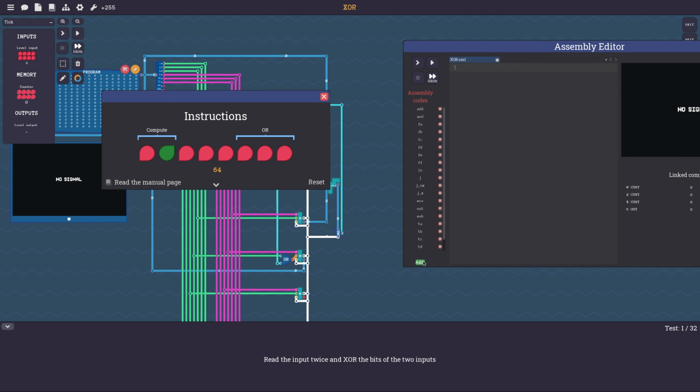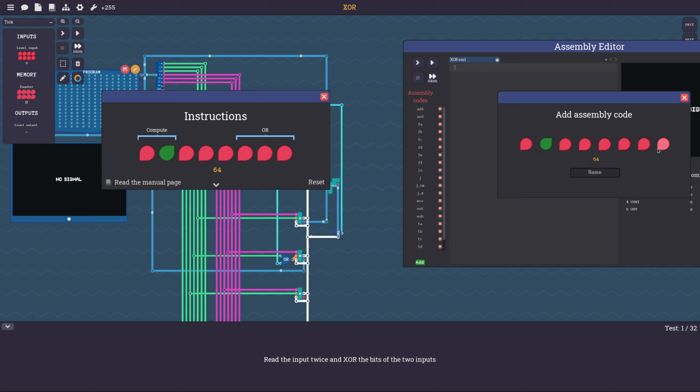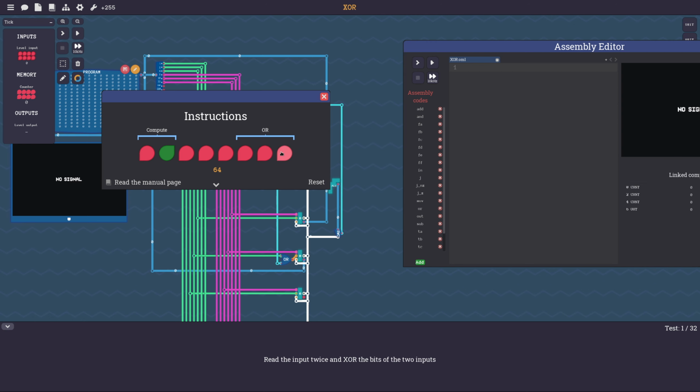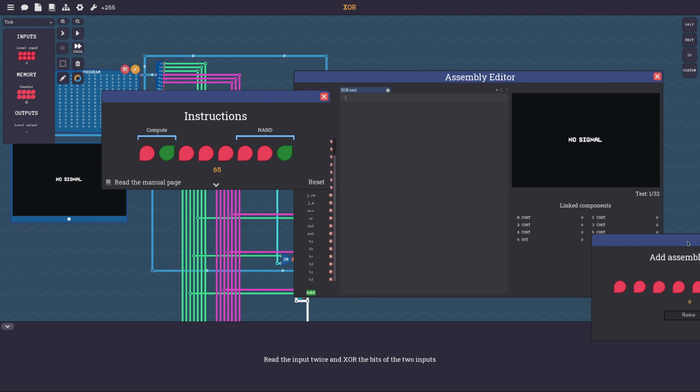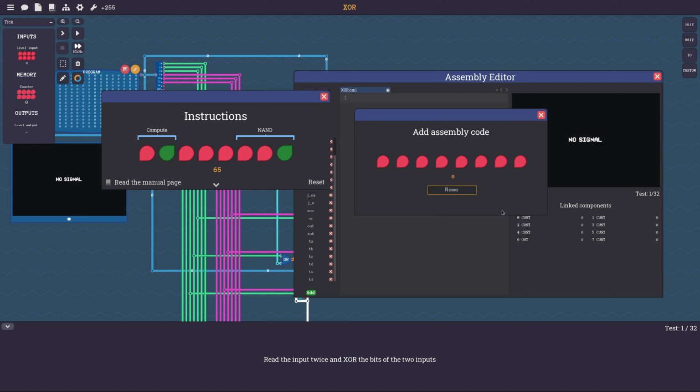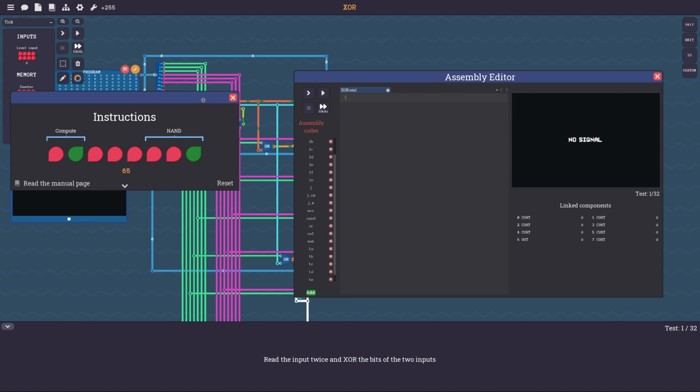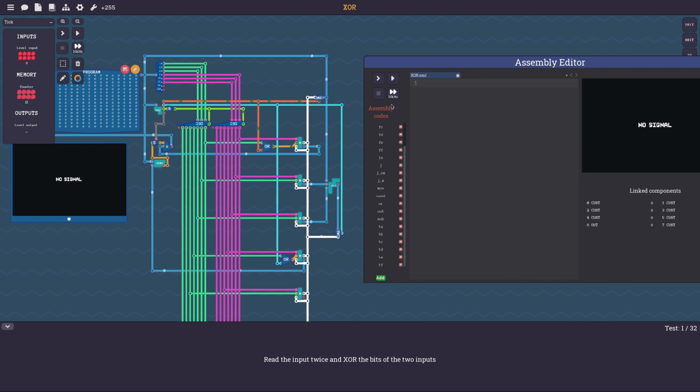I already have an add and an AND. Let's add an OR. This is going to be our OR. And I also want a NAND. This is going to be a NAND. Did I add the OR correctly? I'm going to double check before I get stuck debugging it. Where's my OR? Yeah, the OR looks correct. Cool. So now we have all the building blocks.